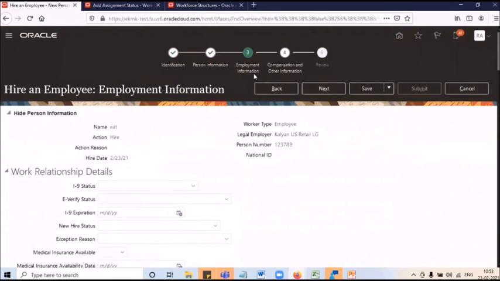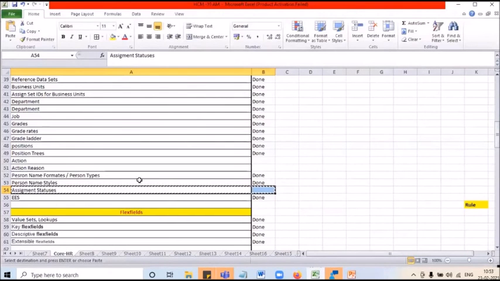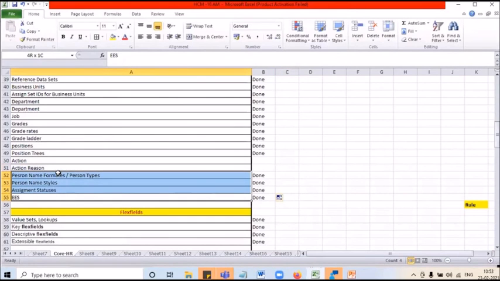It is also available from the particular employment information. By default, it will pick from the active payroll. If the recruiter wants to change something, yes, you are able to change it. So that is the concept called assignment status. All of these concepts will be reflected while hiring your employee. These are all optional. We create them, we tell the client, and if the client wants any of them created optionally, yes, we can create and add it.